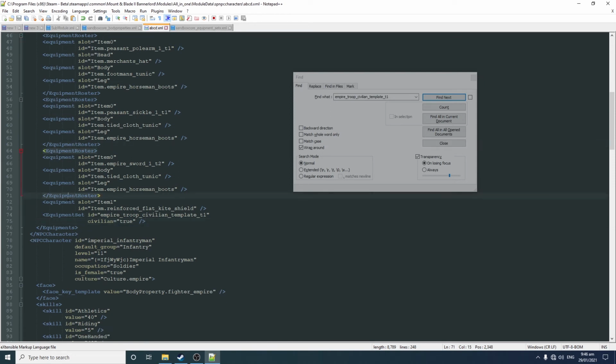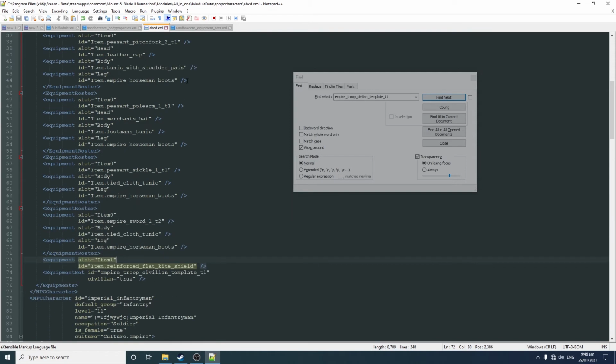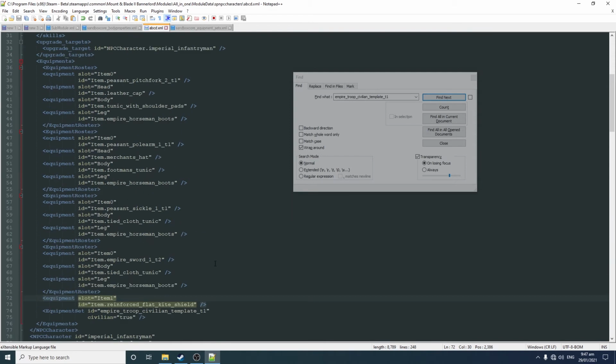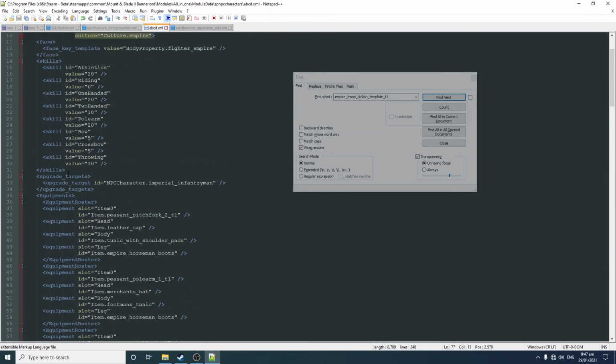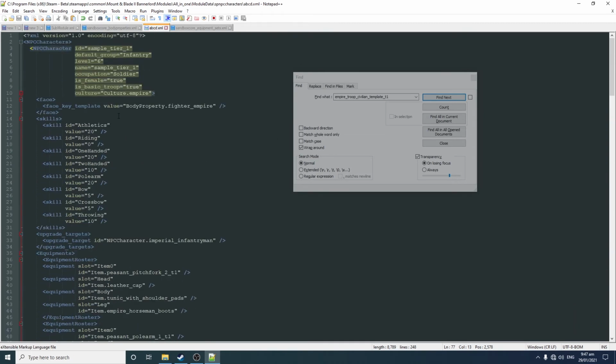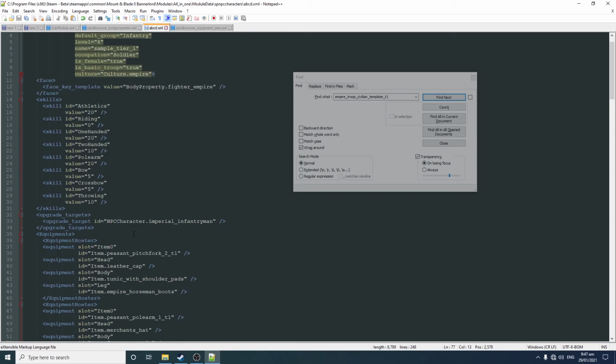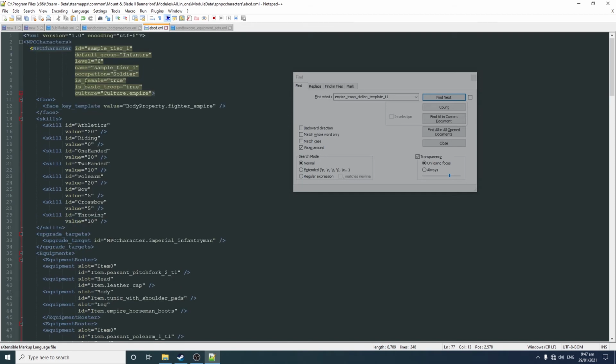You can see that this is not part of equipment roster. So this means that this will be put inside here. This will be loaded inside all of this roster. I think we're done. So let's just leave this as is and see this female in game.